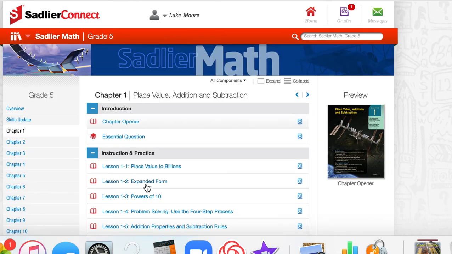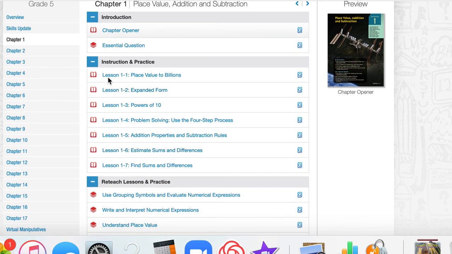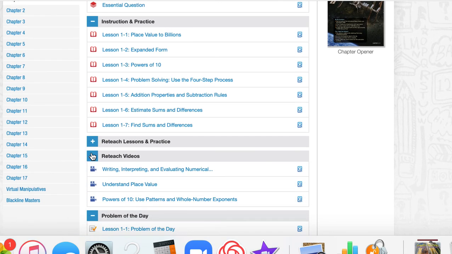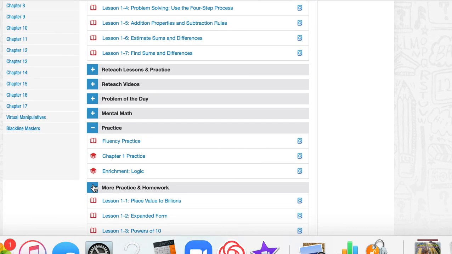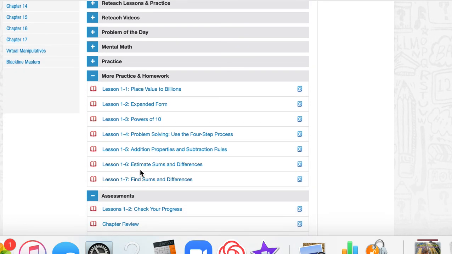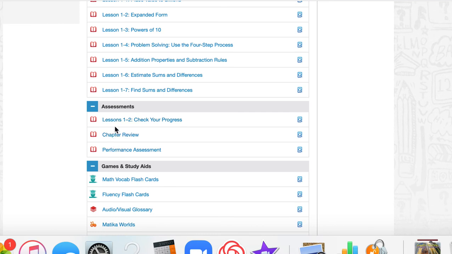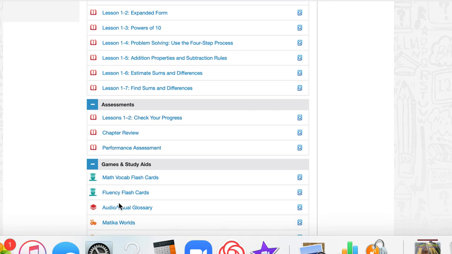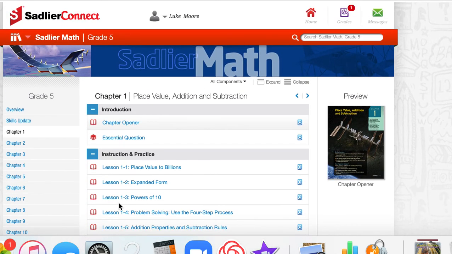I'm going to go back. The other section that you're going to be using quite frequently is the homework section. So we're going to scroll down. I can minimize these because we don't need any of these today, right? Okay. Here's the more practice and homework section. So these are the workbook pages. There are different things for you to practice with in preparation for assessments, games, and maybe extra materials. But there's one thing in particular that we're going to take a look at together.